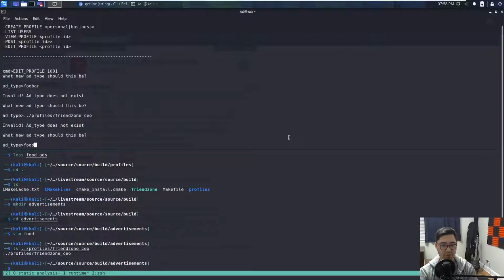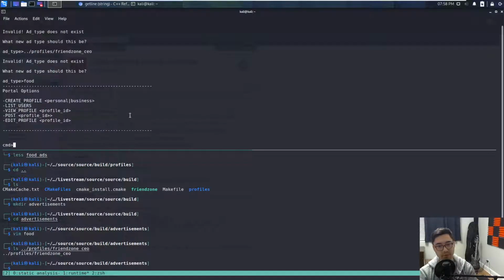So we'll just go food. Again, I'm saving time here by not running it through the debugger. If I want to be really thorough, I would put this through a debugger and show it there. Again, if any of you are interested in seeing that, please let me know and I'll go ahead and do it. So we'll just say food, and that worked.